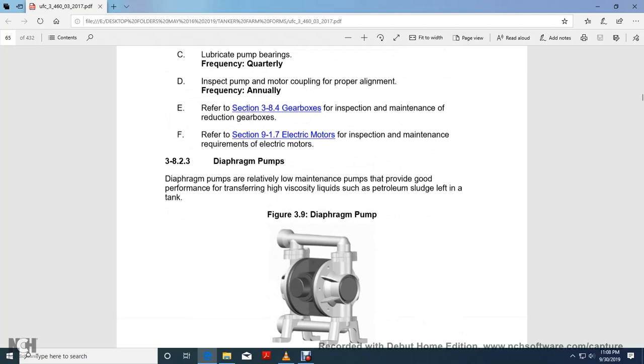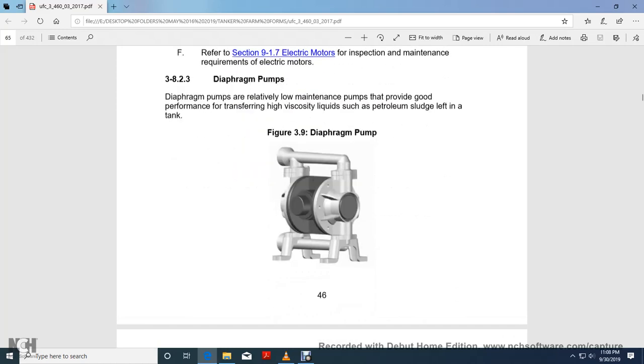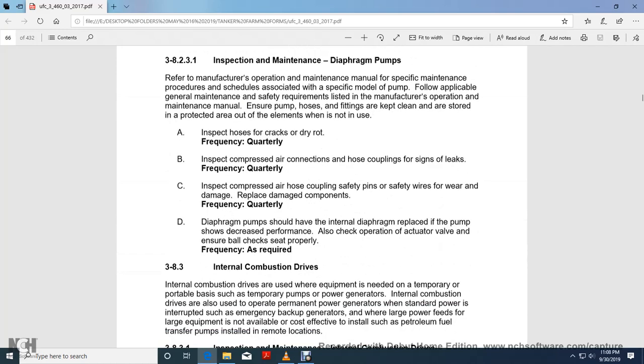3.8.2.3, diaphragm pump. Diaphragm pumps are relatively low maintenance pumps that provide good performance in transferring high velocity liquid to petroleum sludge left in the tank. 3.8.2.3.1, inspection and maintenance of diaphragm pumps. Refer to the manufacturer's operation and maintenance manual for the specific procedure and schedule associated with the specific model of pump. Follow applicable general maintenance safety requirements listed in the manufacturer's operation and maintenance manual.